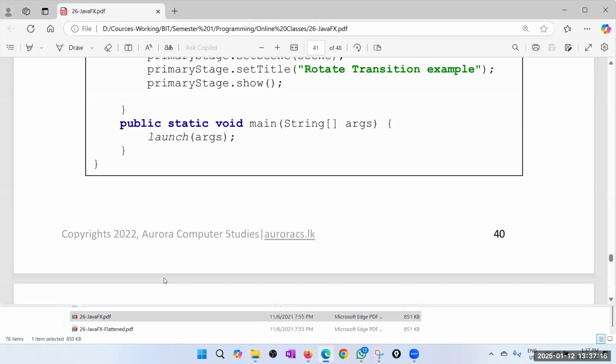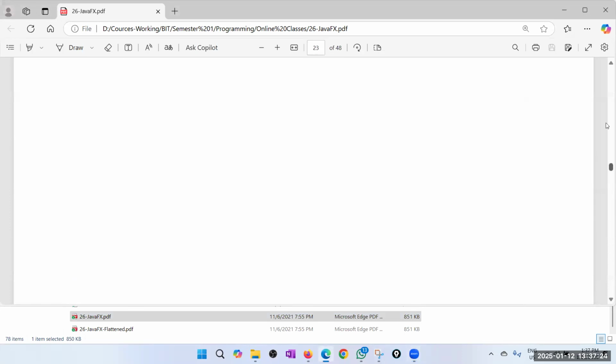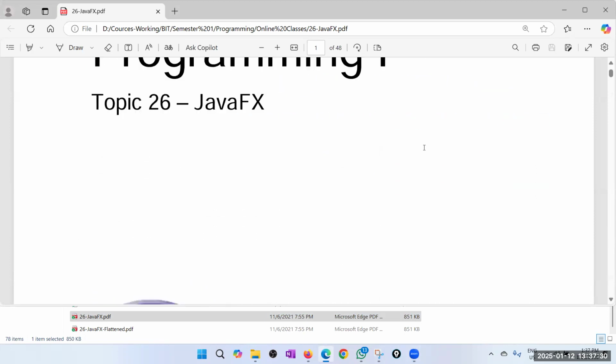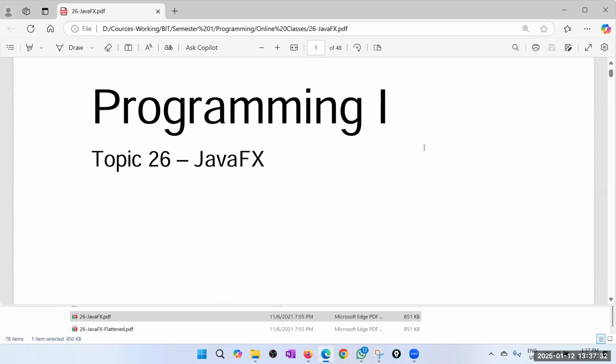Right. As I told you, JavaFX is another approach for UI development, non-web applications. So for web application, you have the JSP servlet for the server side, just like PHP and so on. Right. So JavaFX is an alternative for Swing. So we did Swing AWT. So JavaFX is a newer approach.